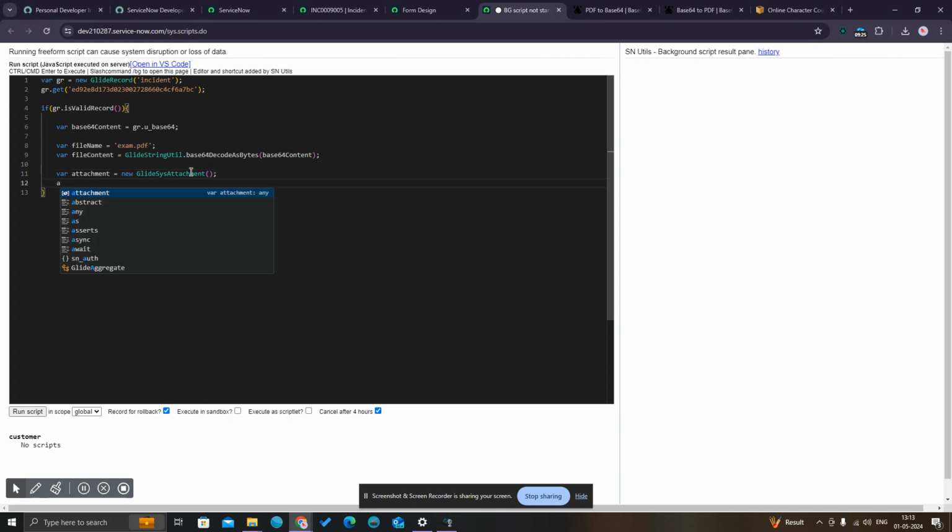Next I'll write attachment dot write. You're going to declare four parameters side by side. I'll tell you the pattern of how it works. The first one, whatever you declare, is the particular thing you are trying to refer to. It's the instance or the glide record which you are trying to refer.